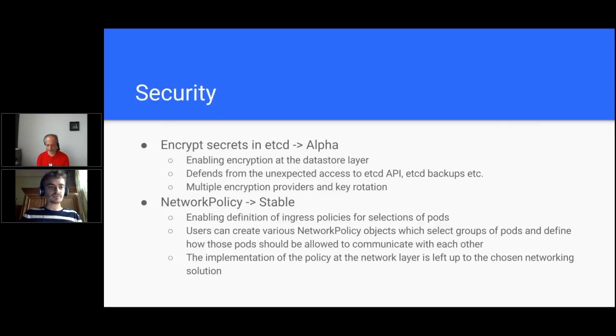Speaking about security, security is probably one of the most important areas for enterprise readiness and for Kubernetes enterprise users. But it doesn't mean that regular users don't need security as well. So speaking about the security features, the most notable one is encrypting secrets in etcd. This feature has been delivered as an alpha, and it brings absolutely new functionality to the existing behavior of etcd. Before Kubernetes 1.7, secrets in etcd weren't encrypted.